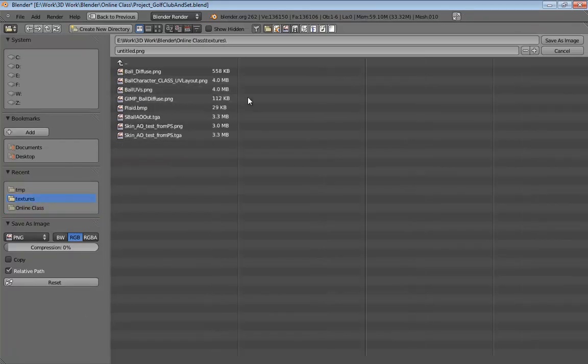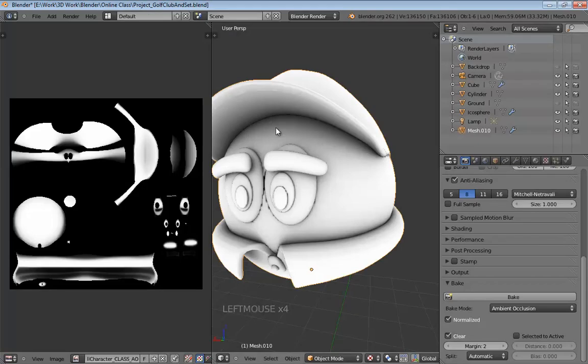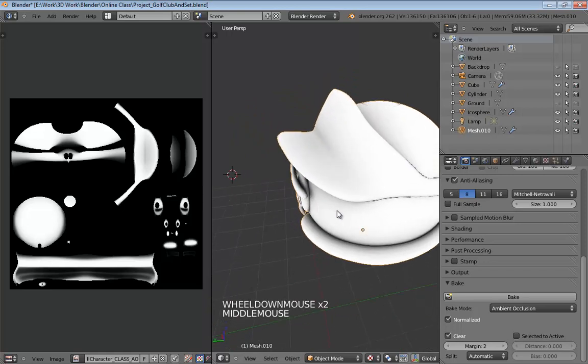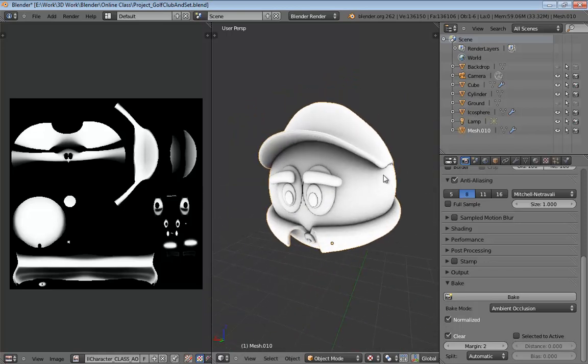And I'll go under Textures, and we'll call this, I'm going to check my caps lock, ball character underscore class. Oh, it doesn't really like backspace. Underscore AO .png, and we'll go ahead and save that out. Now, with that, we are done. We have our texture baked out for ambient occlusion. We have our UVs all laid out and ready to take over into the GIMP to create our texture.